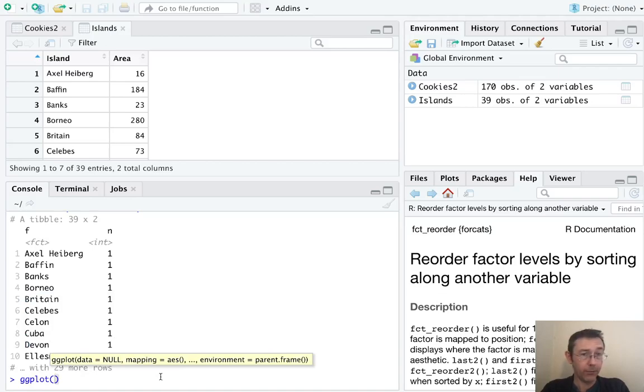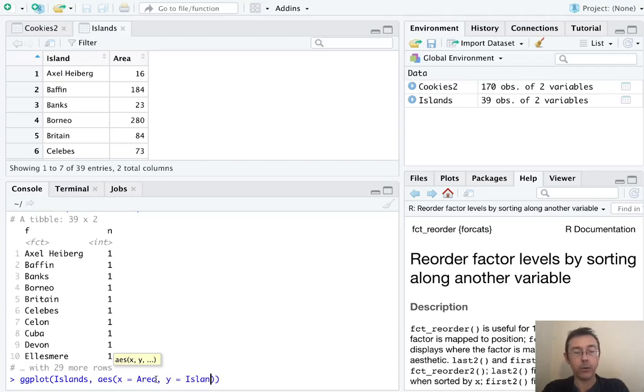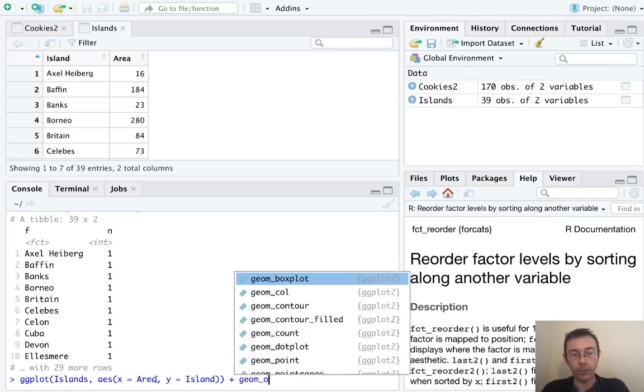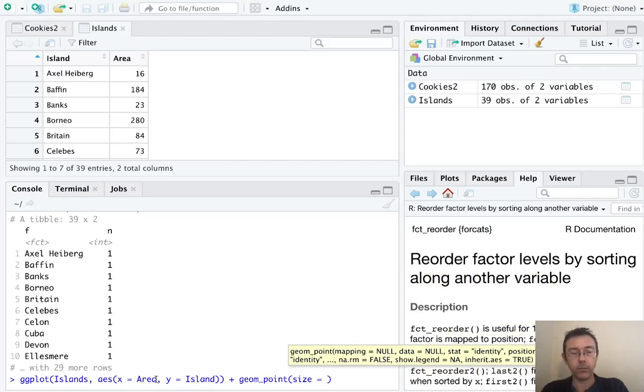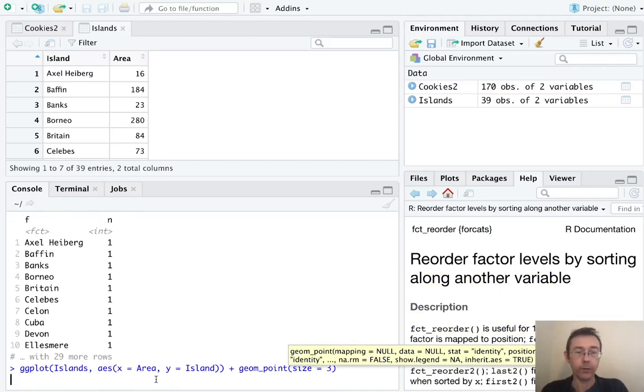I'm going to use the ggplot function. I have a whole video on that. I'll throw a link up top in case you're not really familiar with it. First of all, we need to feed ggplot the name of the data set that we're working with, in this case islands, and then we need to specify the aesthetics. So on the x-axis I want area, and on the y-axis I want the individual islands. I'm going to do geom_point. I'll do it like a scatter plot. And just to make it a little bit more readable, I'm going to triple the size of the points in my plot.